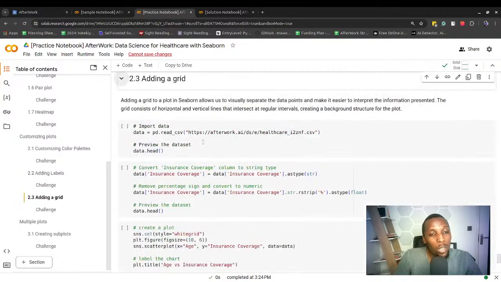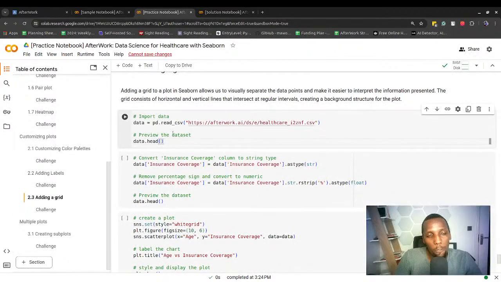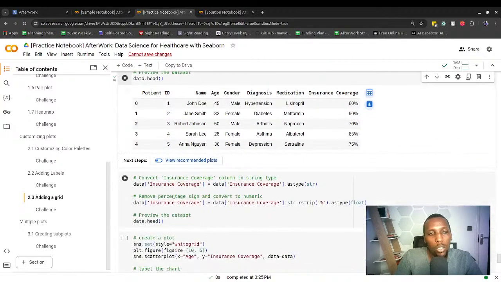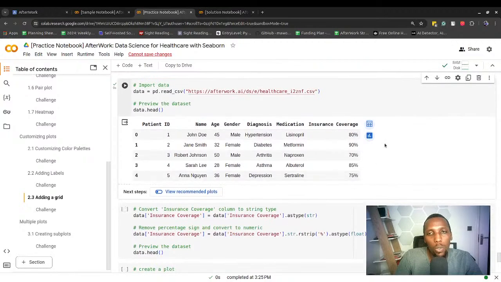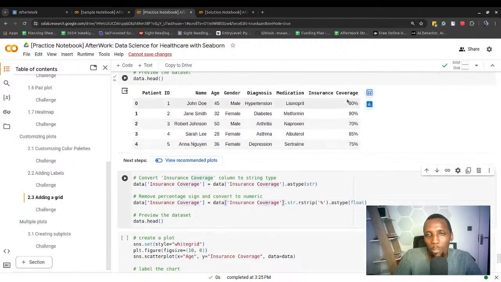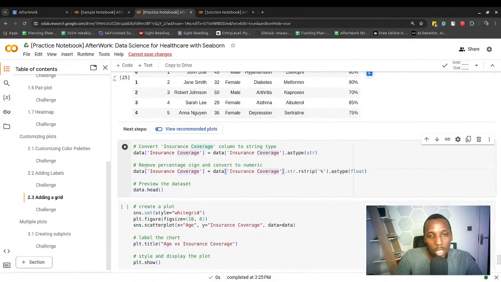Adding a grid, we can also add a grid to our visualization. So let's create a plot. A grid generally allows us to visually separate data points. That grid usually appears in the background. So here we are just transforming the insurance coverage in this situation. We just want it to appear in numeric form as opposed to the percentages.